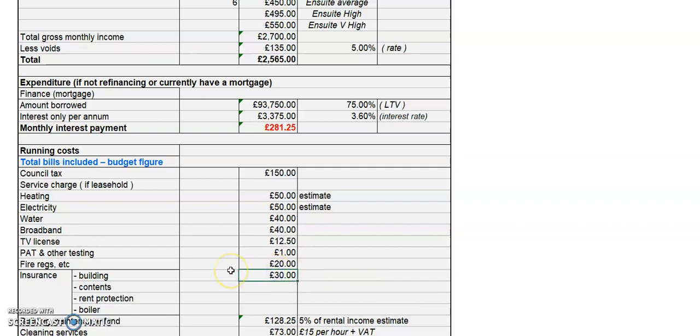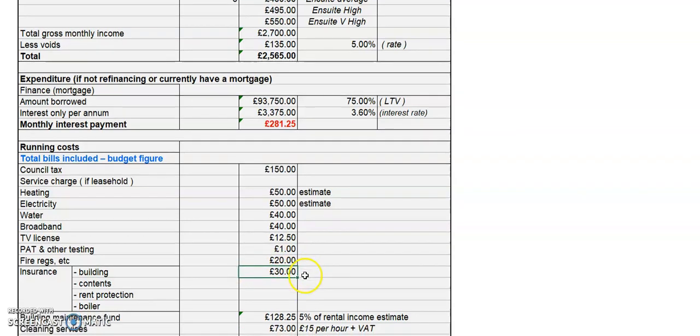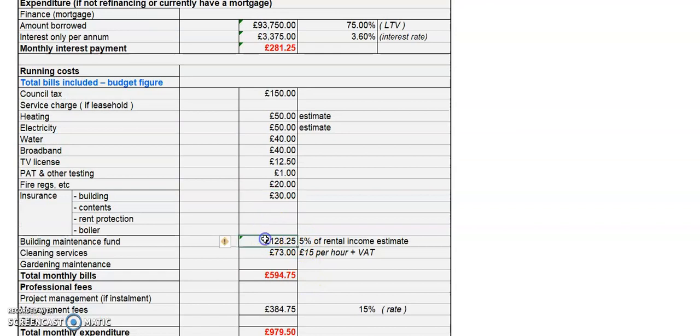It might be £17, so put 20. If it's an HMO, it might be 25, so put 30, just in case. So, are you incorporating a building maintenance fund? This might be different for a single let than for an HMO, because there'll be a lot more wear and tear on an HMO. So 5% is in there. But same again, if you don't put that in, just zero it.